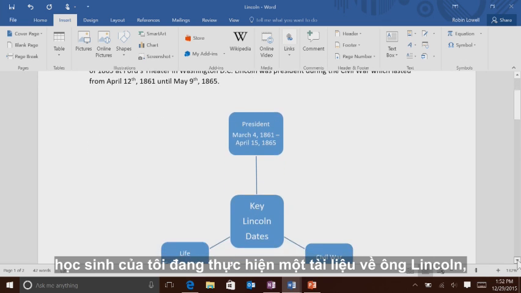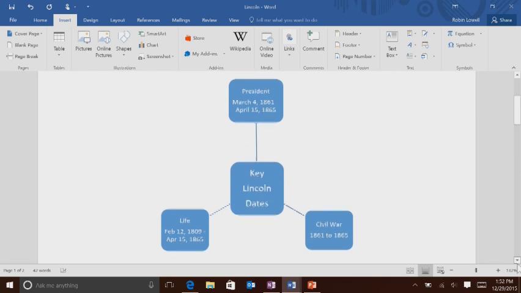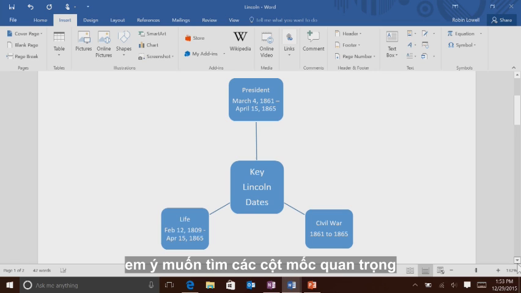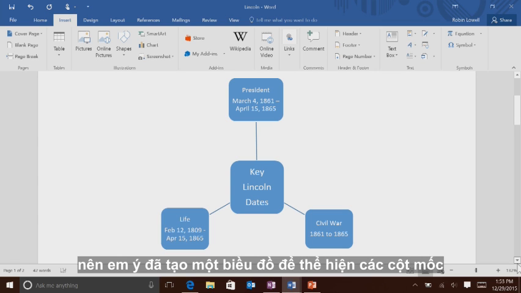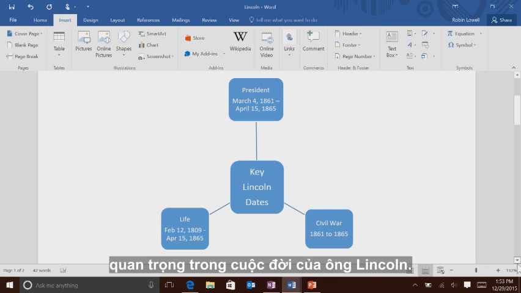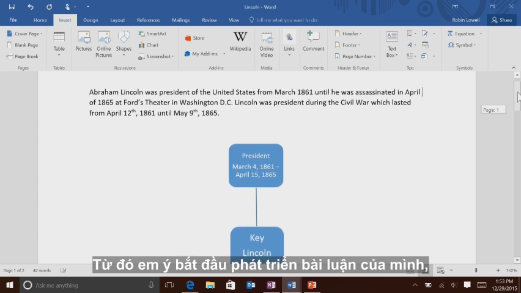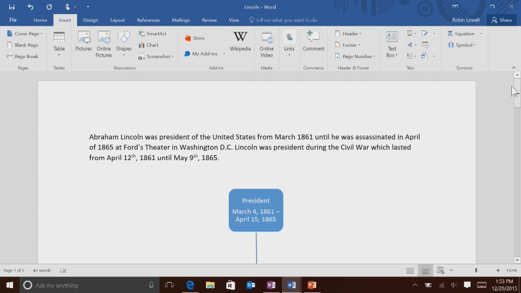This student is working on a document about Lincoln. So when he was getting his ideas, he wanted to find out the key Lincoln dates. So he created this graphic that shows all the different key dates in Lincoln's life. From there, he started working on writing his document.